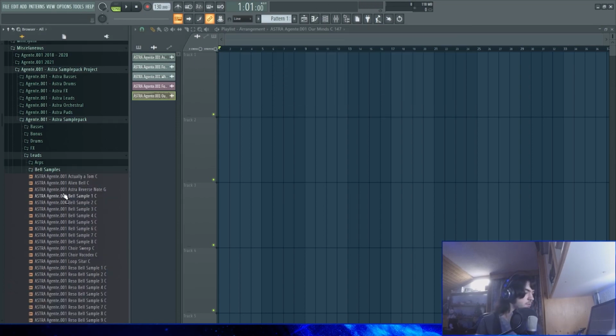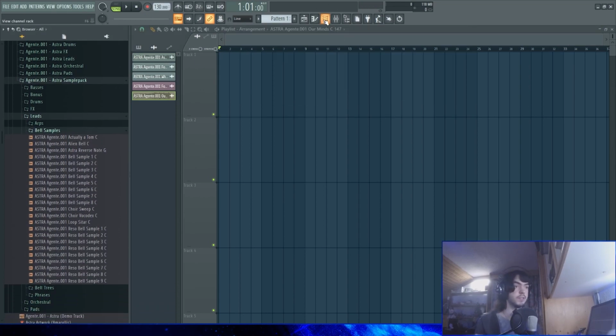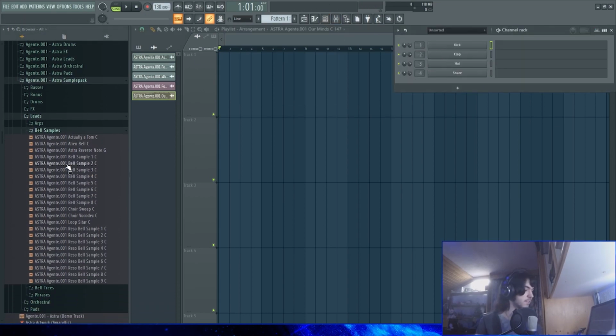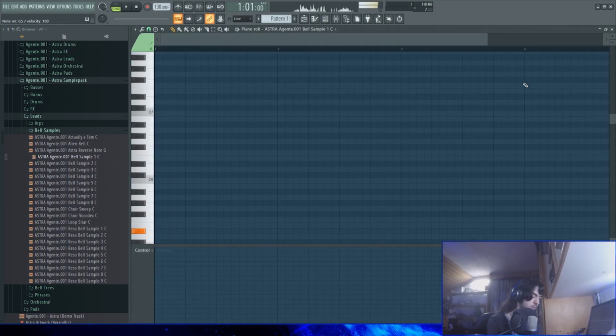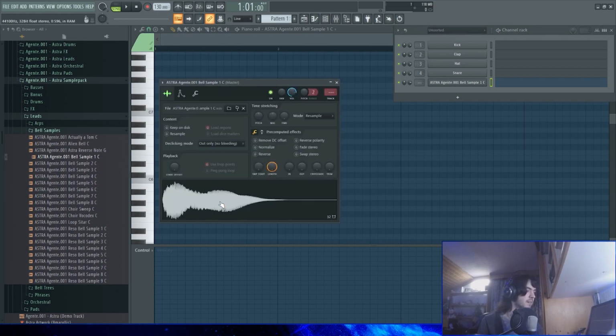So yeah, next up we have bell samples, and these ones are actually quite useful. I synthesized them myself. As you can see, they're all tuned to C, because the idea is you take this one, and then you just play around with your melody. I cannot really play, I don't really have a keyboard. But yeah, you also have a variety of them.